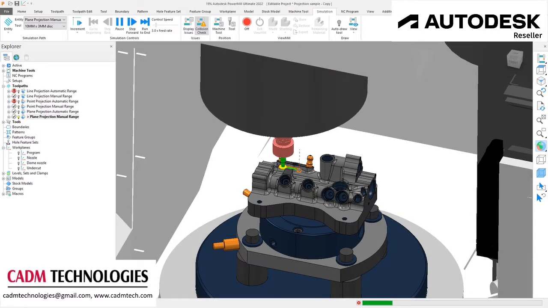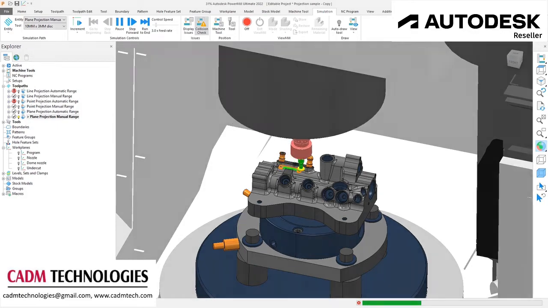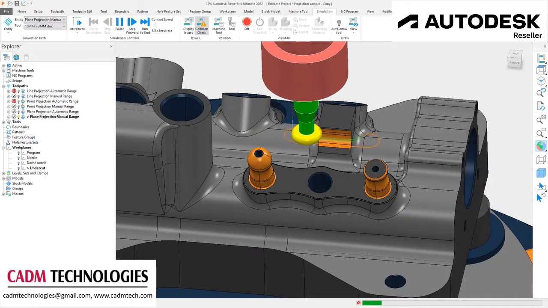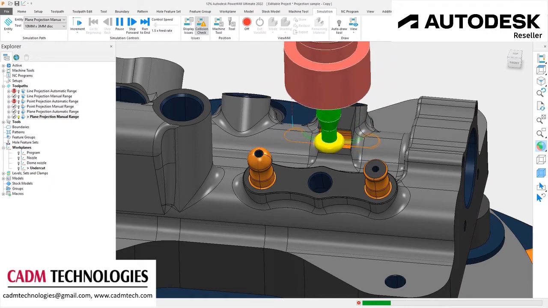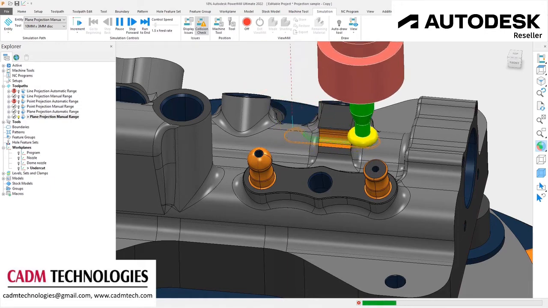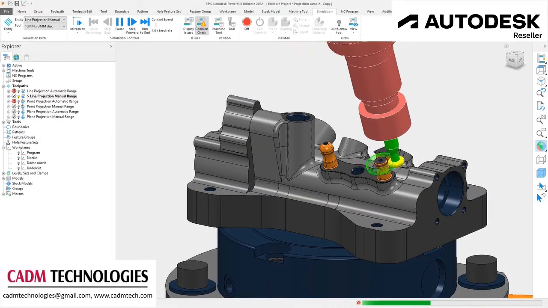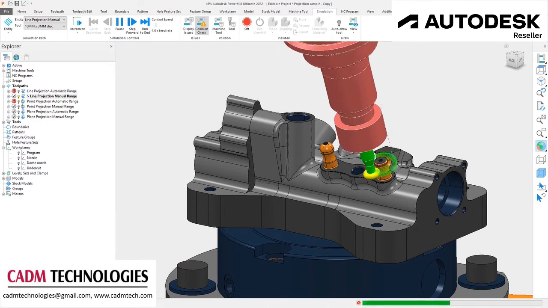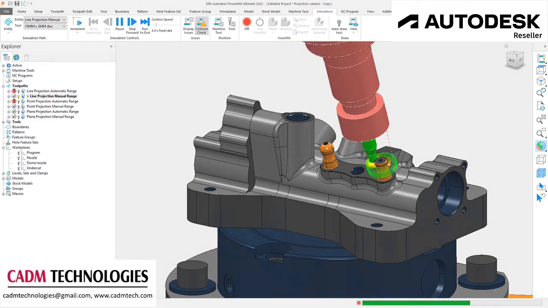Autodesk PowerMILL 2022 aided in this by introducing manual range controls for curve and surface projection. PowerMILL 2022.1 has expanded on this option to be available now in point, line, and plane projection as well. Let's look at how these range controls can affect a projection finishing toolpath.